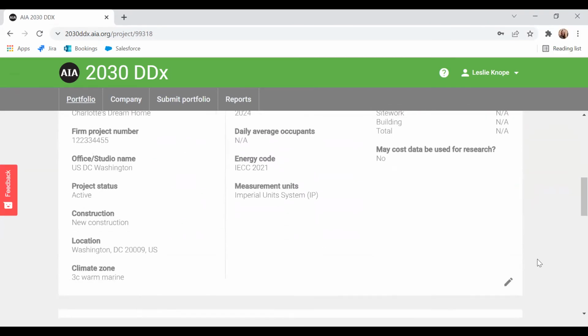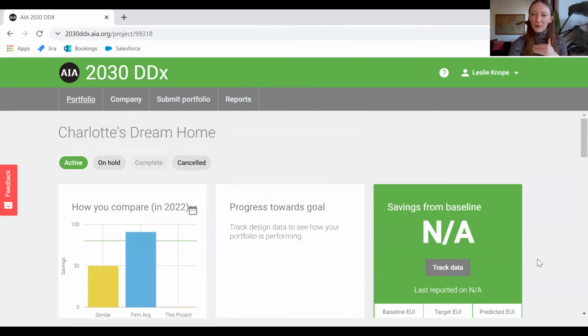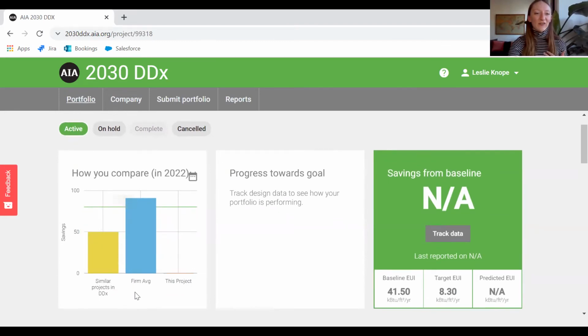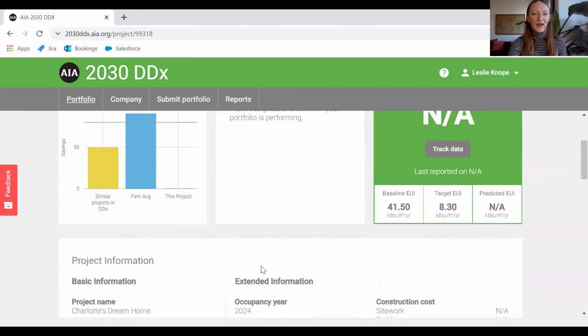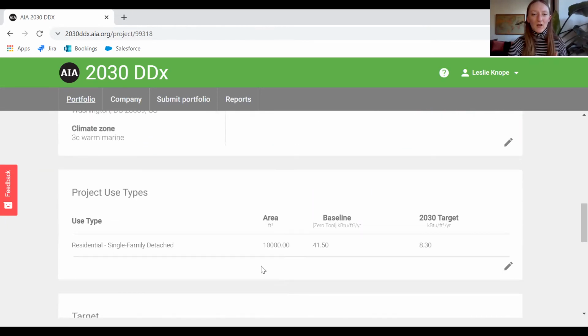Thank you. You bet. So for instance, for this project, I clicked through the project page, I finished setting it up. And we have here that average of what similar projects in the DDX have achieved for percent EUI reduction. We have the firm average. So our firm, maybe we're early on in our sustainability 2030 commitment journey. On average, we have that level of reduction.